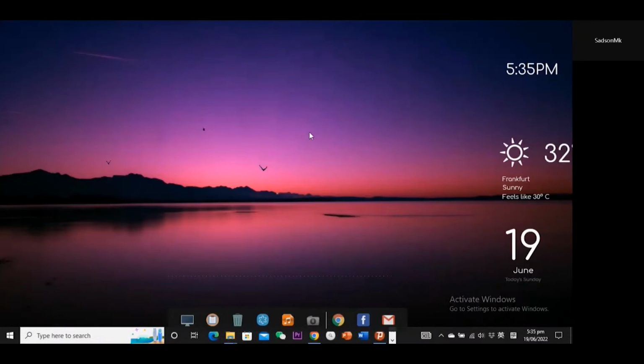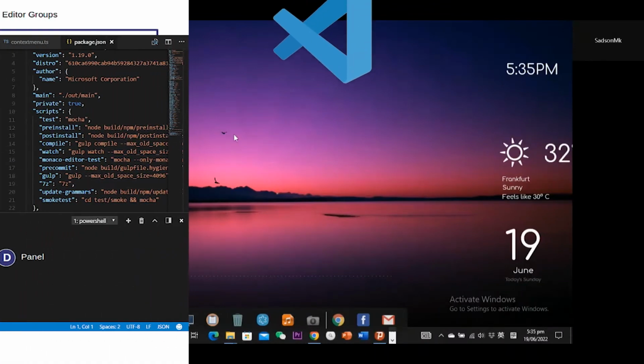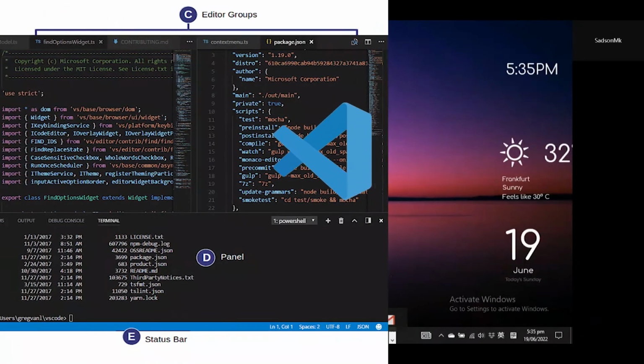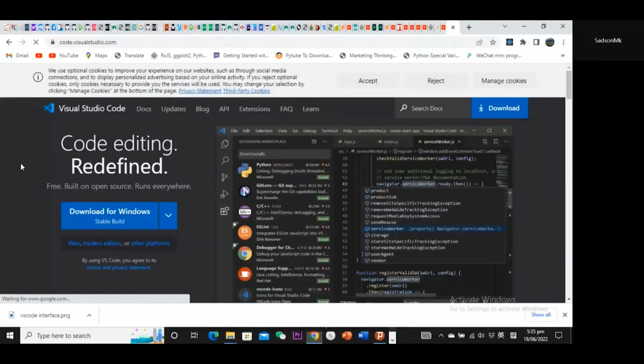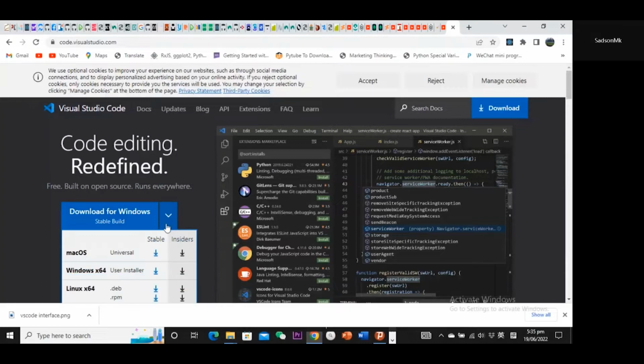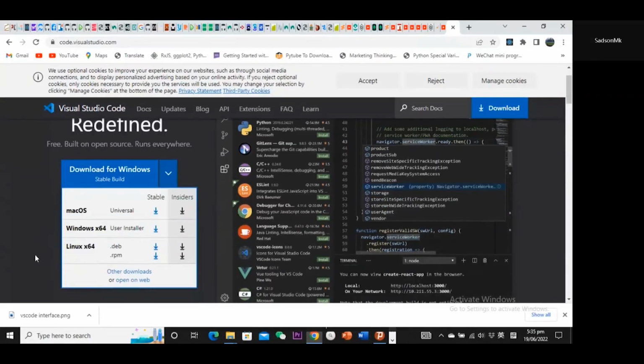Okay, so welcome back. I believe everybody has downloaded Visual Studio Code. If you haven't done so, please visit this website, code.visualstudio.com, and I can download Visual Studio Code depending on the platform that I'm on. So I'm on Windows, so I can download this one. However, if you're on a different platform like macOS or Linux, you can download any one of these installers.